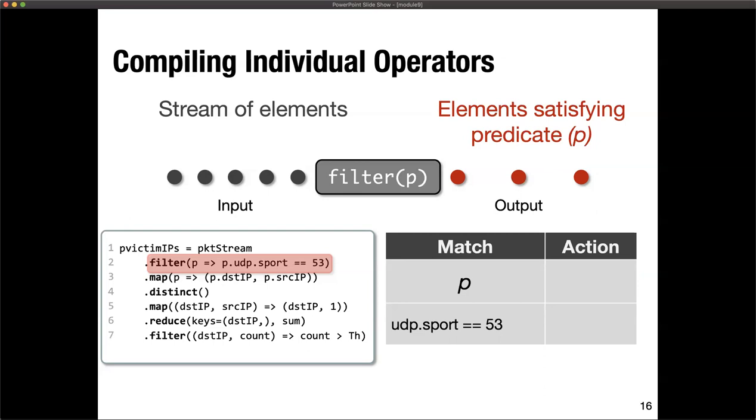So if there are hundreds of source IP, destination IP pairs, but only 10 unique pairs, then it will only output those 10 pairs of source IP and destination IP, right? And then the next stage is a map operator, where it is replacing the source IP with 1, because we are eventually interested in counting the number of source IP addresses that are sending traffic to each of the destination IPs. So that is why we are doing the stateless transformation, replacing source IP by 1, and then doing a reduce with the function of sum.